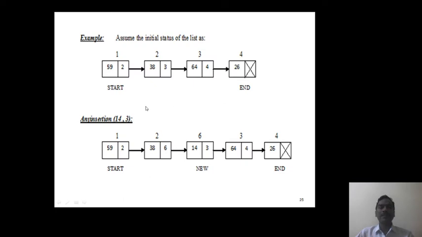Now observe this example. Assume this one is the initial status of the list. Here the elements are 59, 38, 64 and 26. Now we apply any insertion of 14, 3. That means we are interested in inserting a new element at the third position of the list. Hence, after performing this operation, now the list becomes 59, 38, 14, 64 and 26. So this is the insertion operation.